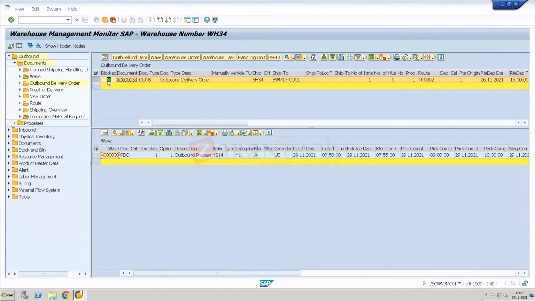Say, for example, line item 1 can be assigned to a different wave. Sorry, a different warehouse order, same wave, but a different warehouse order can be created. So basically, whatever criteria we saw, the carrier, the shipping point, the ship-to party, route, all are at delivery header level. So your wave determination happens at header level, not at item level. So you will not have one item belonging to one wave and another belonging to another wave. Okay. Got it.